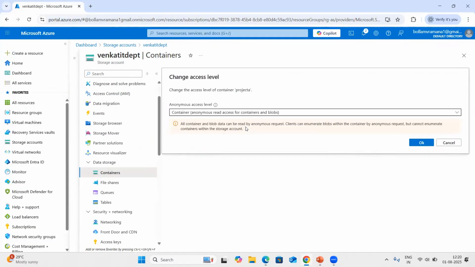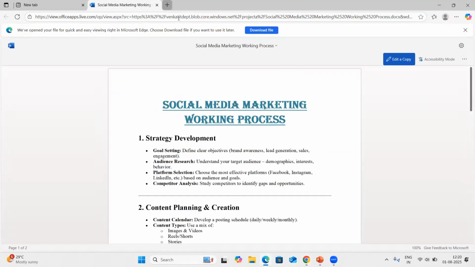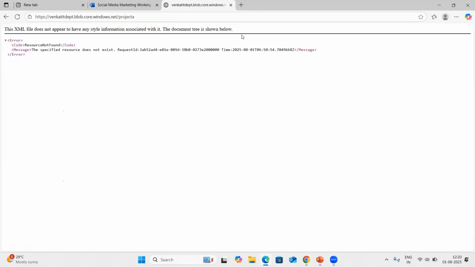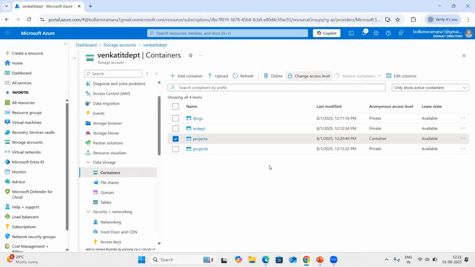Now I'm getting container level access. Still the permissions are not effective. So you can change the permissions based on requirement, but most of the time we don't provide such permissions. I would say anonymous access is not enabled because of the security risk. But if there is some content which needs to be accessible publicly by anyone, then we can enable anonymous access. Until then, it isn't required.